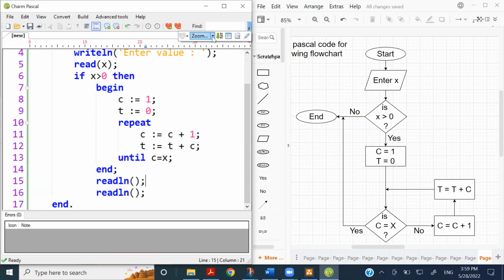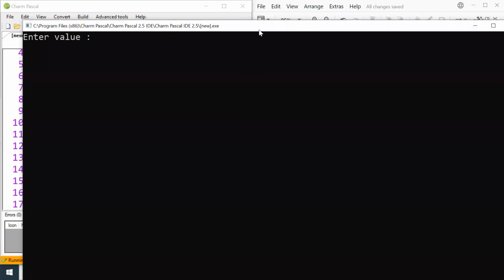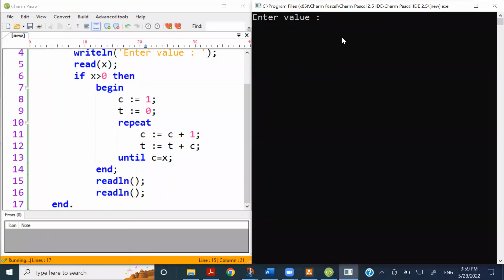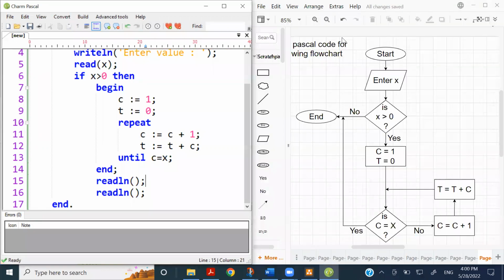So here I'm running this again. It asked for a value. I'm going to give 5. So X will be 5. So C will start from 1 and it will increase until 5. Until that, it will do the repetition, right? So if I press enter, nothing is going to be there, and press enter again, it is going to be over.